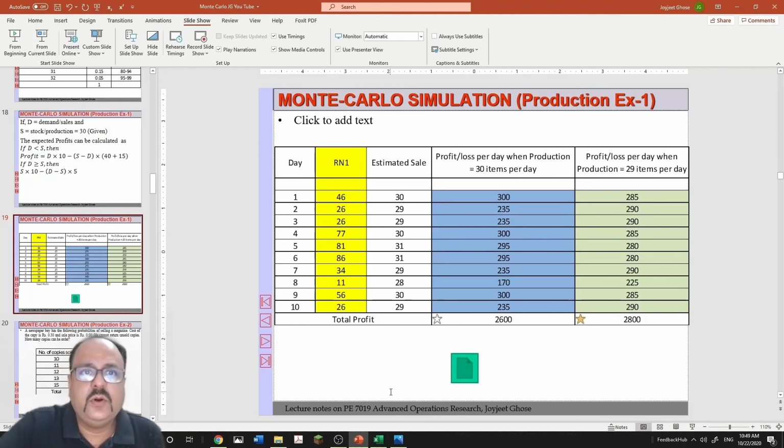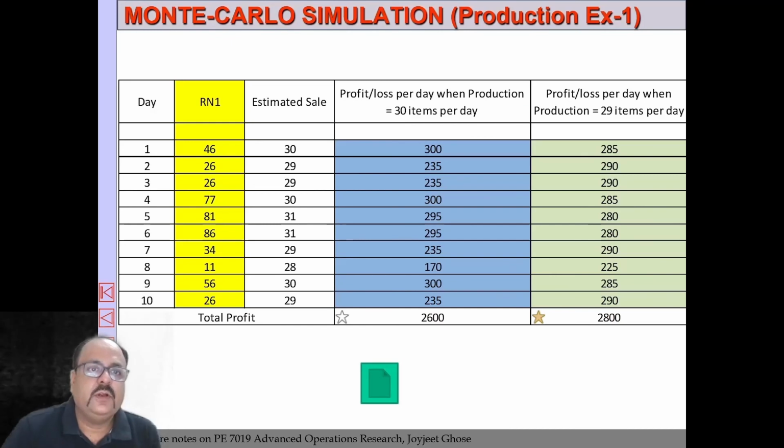I hope you have understood this particular problem, how to use Monte Carlo simulation, and particularly in Excel, how we can simulate this problem. It's a very interesting problem. In the next lecture, we'll discuss the newspaper boy problem. It is a stock or inventory stocking problem that we'll be seeing in the next lecture. So don't miss the next lecture.